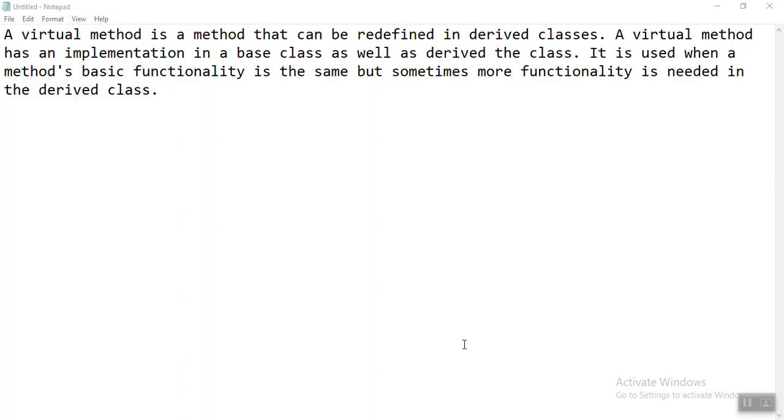class. When a method is declared as a virtual method in a base class and that method has the same definition in a derived class, then there is no need to override it in the derived class. But when a virtual method has a different definition in a base class and the derived class, then there is a need to override it in the derived class. Let's see it in an example.